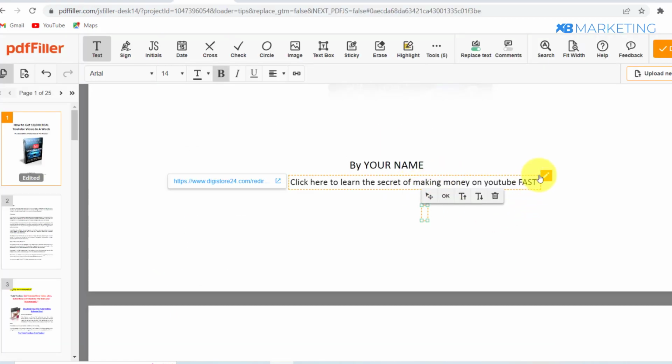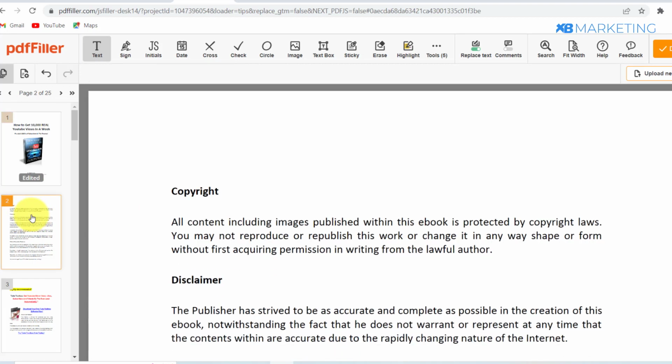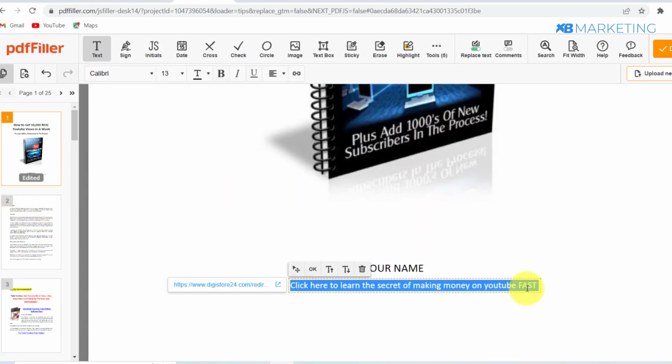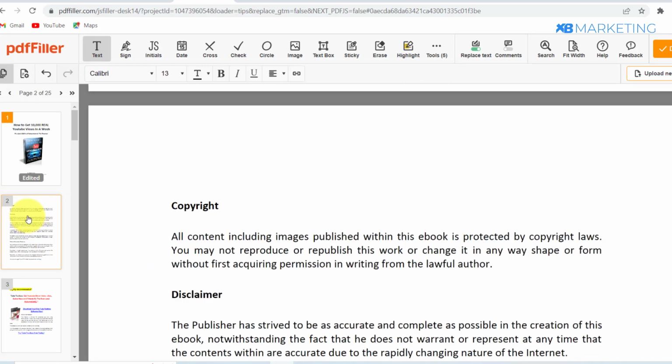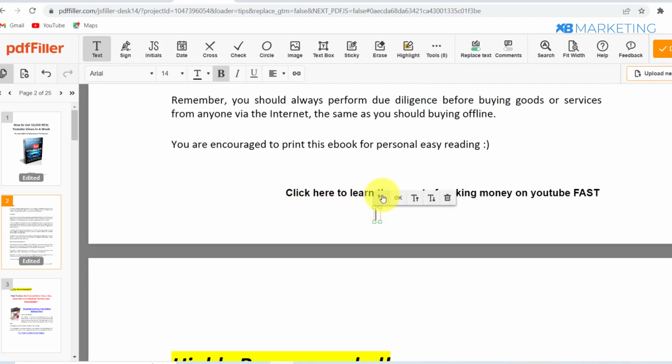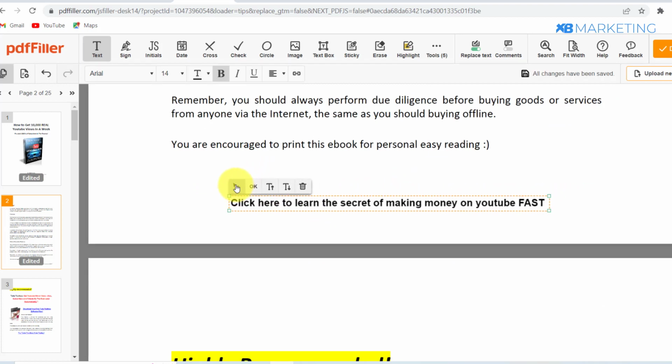So once you've done that, you basically want to repeat the same process by copying this text right here and pasting it in other pages. All right, so you want to click on this, you want to copy, and you want to click on the second page. You also want to come to the bottom of this second page, and you want to paste that same text right there. So you want to drag it at the bottom.